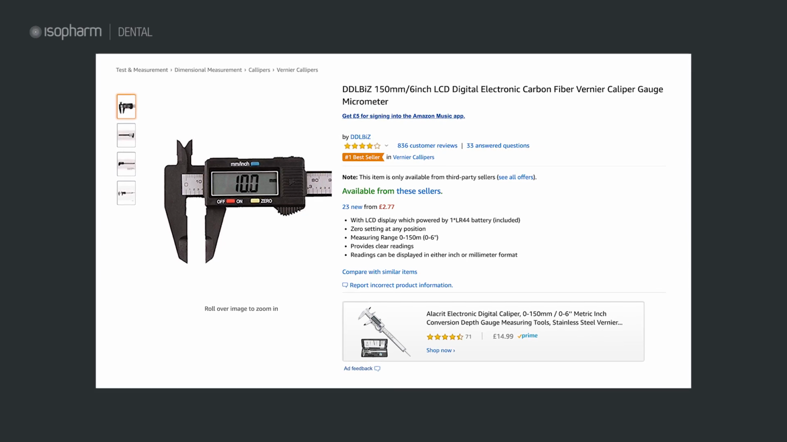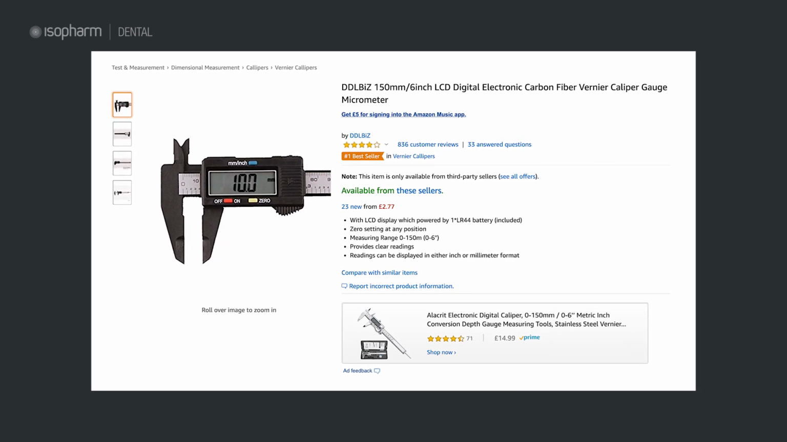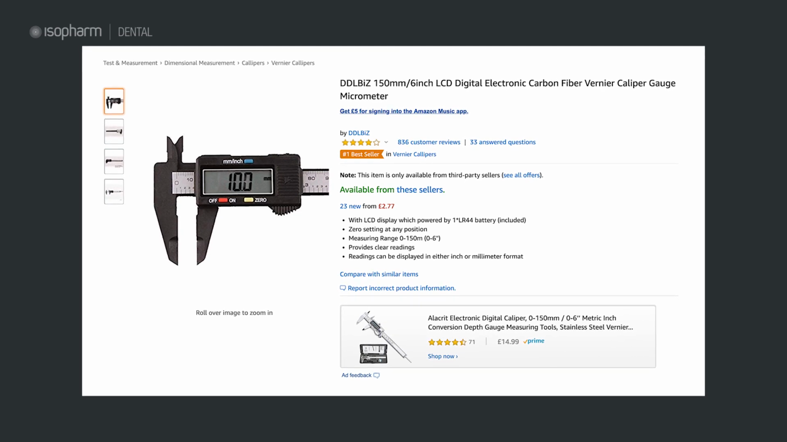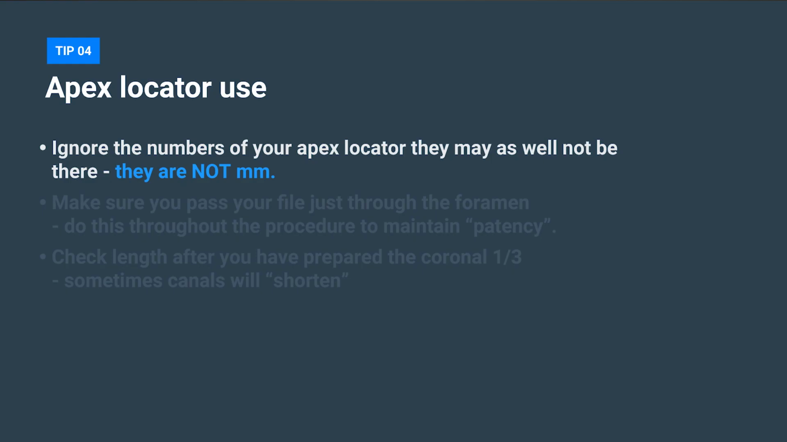On the other hand, if you want to be incredibly accurate with your measurements, rather than using an endo ring, you can pick up one of these. They're incredibly accurate, and they've got nice big numbers on as well. So if you want to be more accurate, then rather than using an endo ring, these electronic calipers are great and very, very cheap.